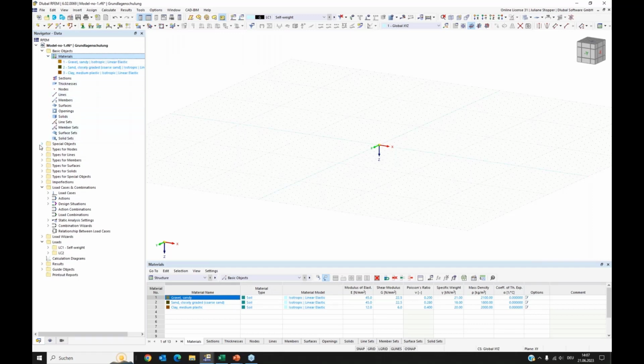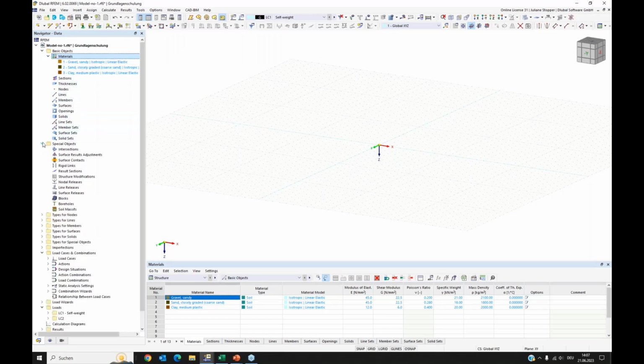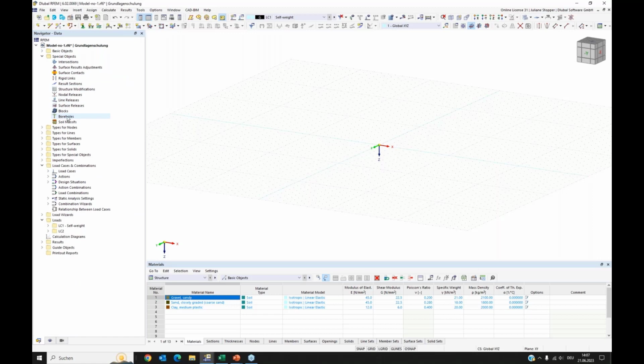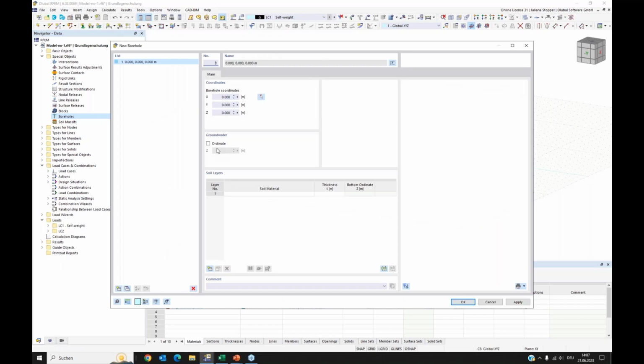We will go directly to the special objects, and here we can see 2 special objects that came with the add-on geotechnical analysis. We have here the boreholes, and we will now use them. Here we see the dialog for entering boreholes. The boreholes provide you an option to directly enter the data you have from your geotechnical report.